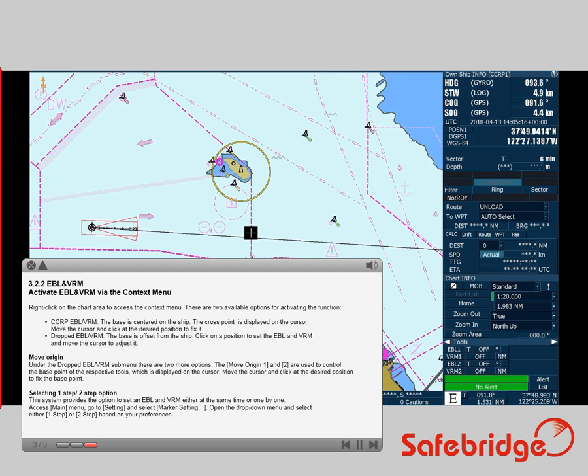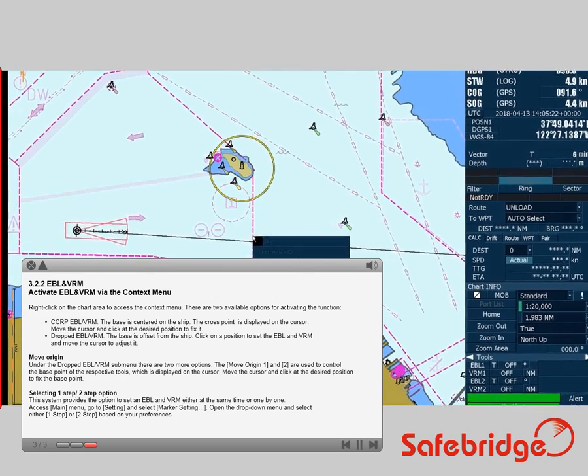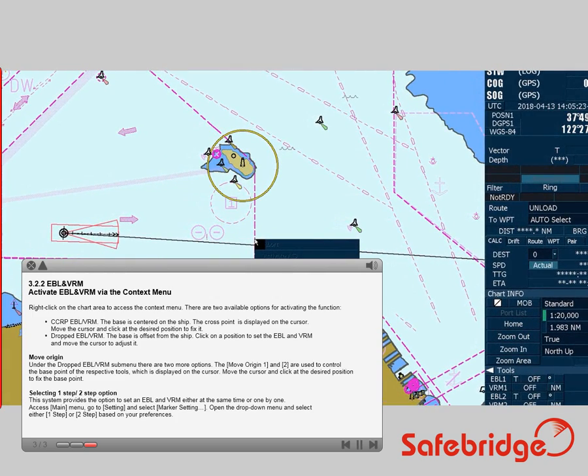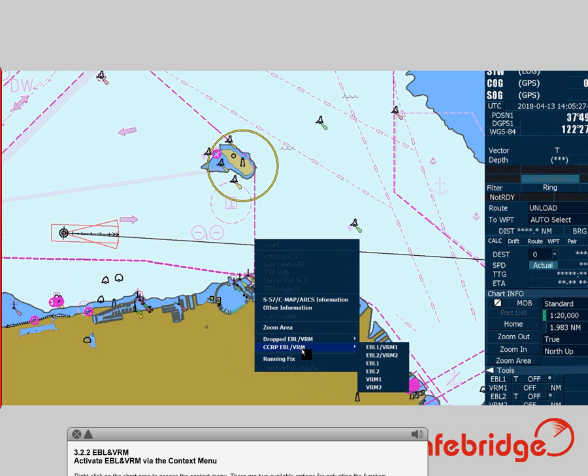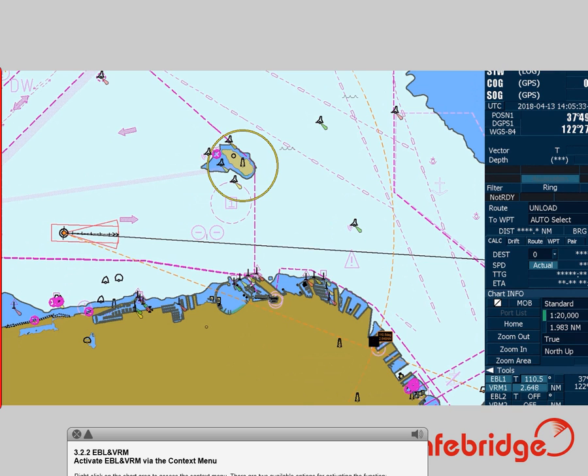Activate EBL and VRM via the context menu. Right-click on the chart area to access the context menu. There are two available options for activating the function. CCRP, EBL, VRM option sets the base centered on the ship. The cross point is displayed on the cursor. Move the cursor and click at the desired position to fix it.